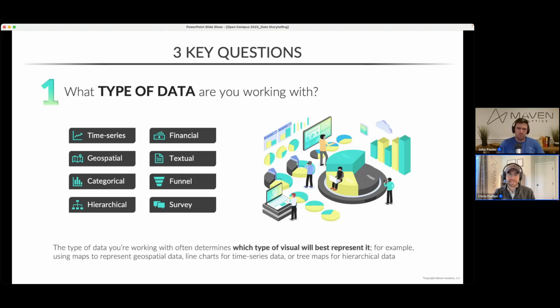Bottom line here, again, is that the type of data that you're working with will often determine which type of visual best represents it. So common examples: using maps to represent geospatial data, line charts to represent time series, tree maps for hierarchical, bar or column charts for categorical. That's step one, understanding the type of data.